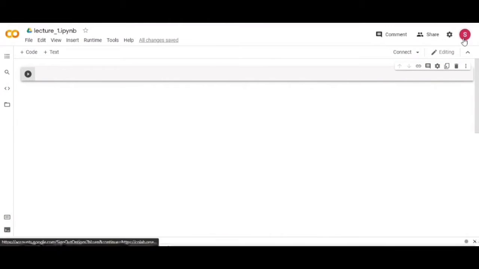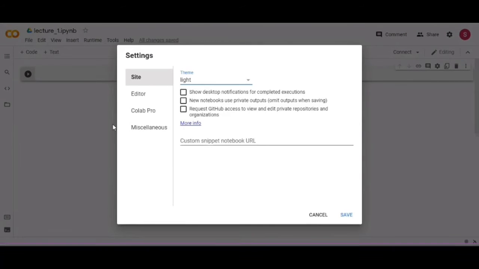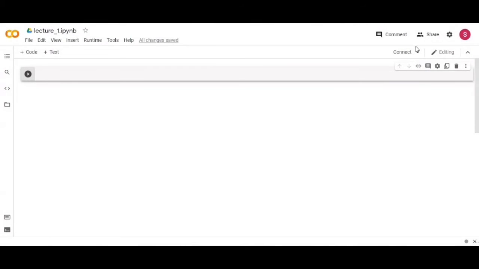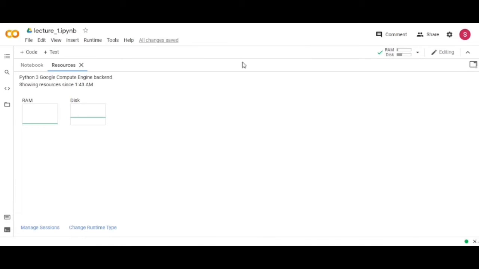Similarly, you can access Google Collaboratory Pro for GPU purposes, longer runtime, and more main memory. Here you see a connect button. If you click on this connect button, you connect your Google Collaboratory with the Google server, and you run this whole project on the Google server. After you are connected, the Google server assigns you some RAM and some disk space.